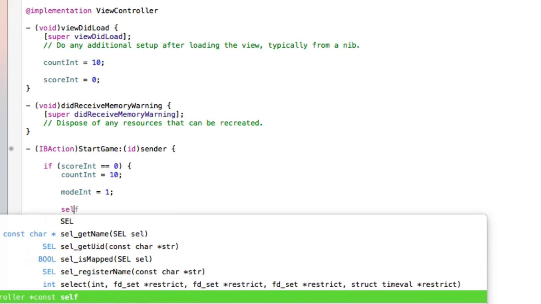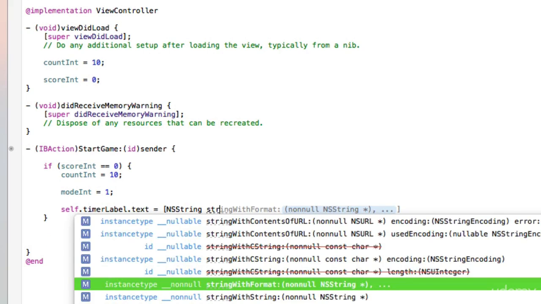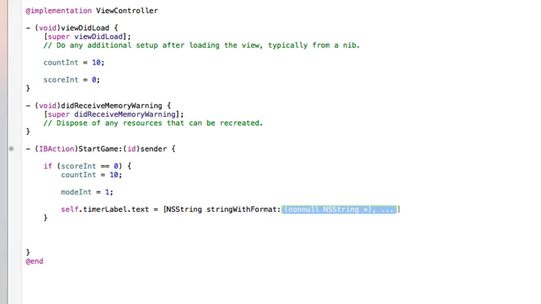We're then going to get our self.timeLabel.text to simply equal our bracket NSString stringWithFormat, with the @ symbol, 2 quotation marks, then a comma, to equal our simple count int, which will display our time. And by changing that within our 2 quotation marks to the percentage sign and the letter i, it will display it within our label.